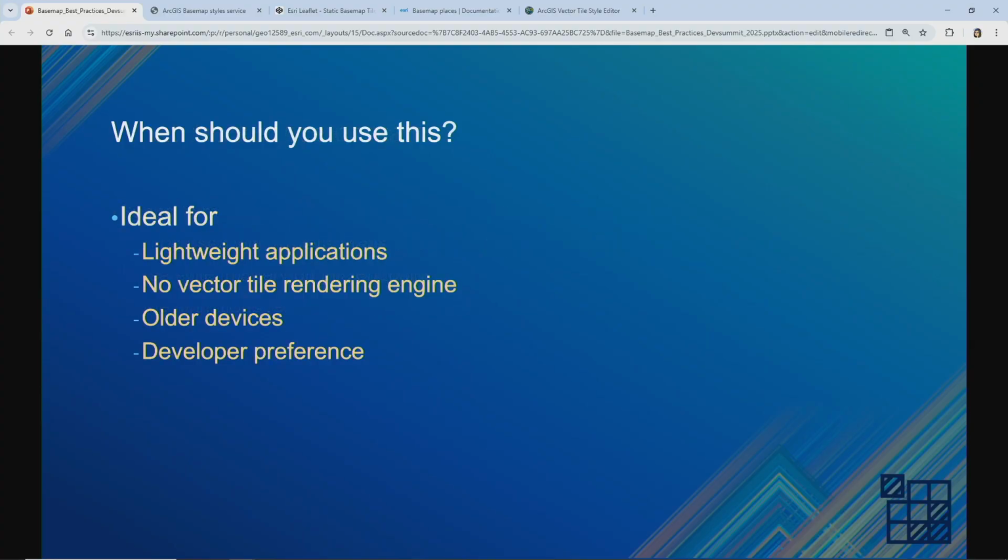Okay, when would you use this? We've got some different ideal situations. So if you are using a lightweight, performant application, or if you have applications that don't have a vector tile rendering engine, that would be a really good use case. If you have maybe an older device that might have memory or processing issues, and then sometimes it's just what you want to use because potentially you have this complex rendering stack already, and you don't really want to add in another rendering engine like vector tiles. So different situations you potentially might want to use them in.